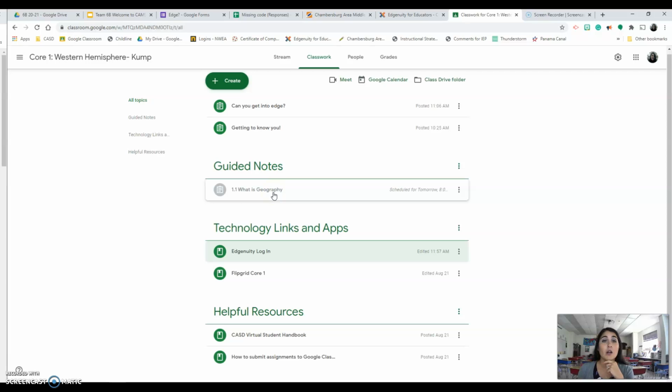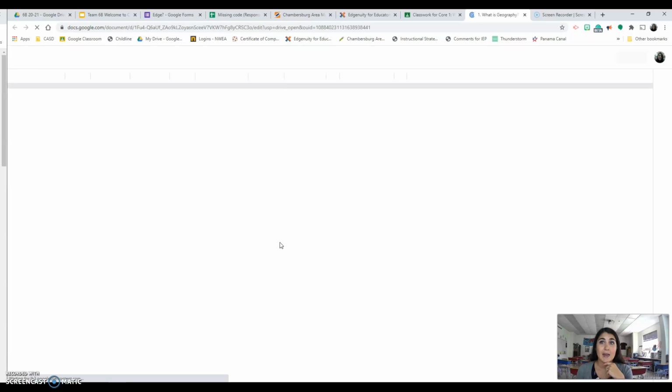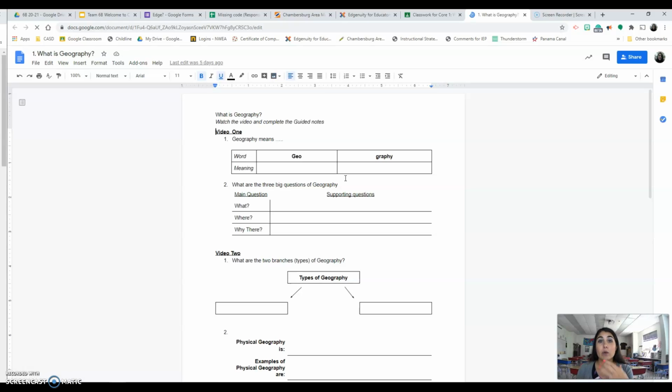So we are doing the guided notes, and I showed you in class that you would need to click on it, and then you will see the guided notes are right there, and then you will click on that again. And these are our guided notes. This is where, as you watch the video, you will type in the information. And we are going to go over this the next time we have class.